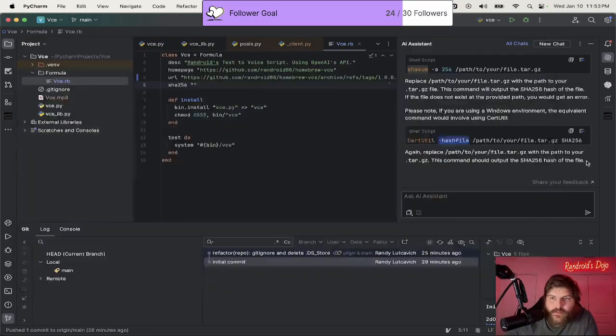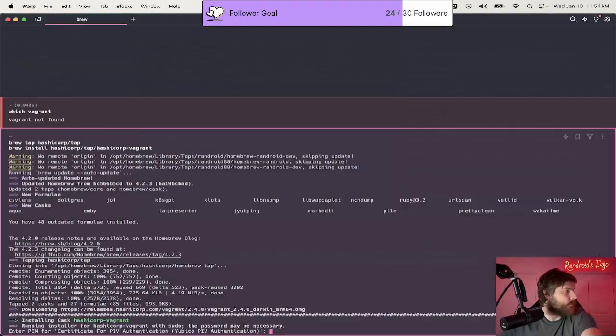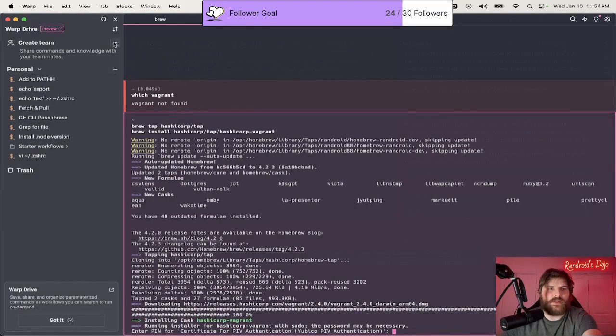Yeah, it was the shasum. Did that one show up here? Shasum. Yeah, this one. Okay, I really need to remember that. I'm gonna put that in my Warp. So Warp is a command line tool that you use AI with, but also save custom commands.